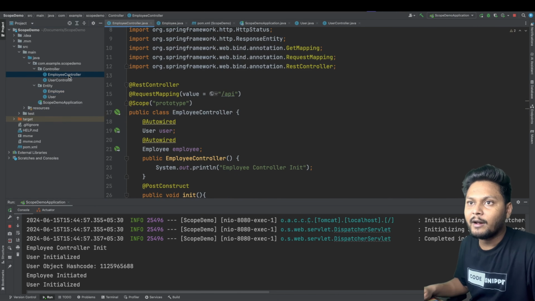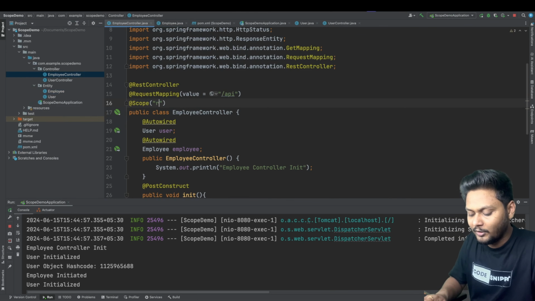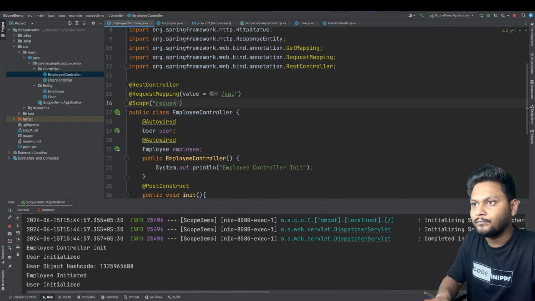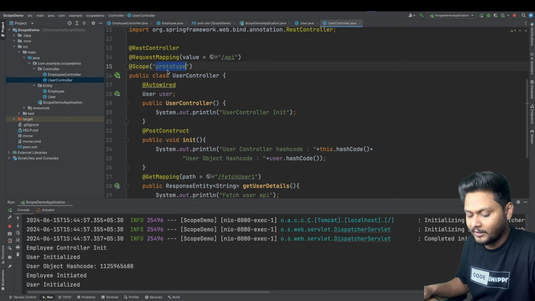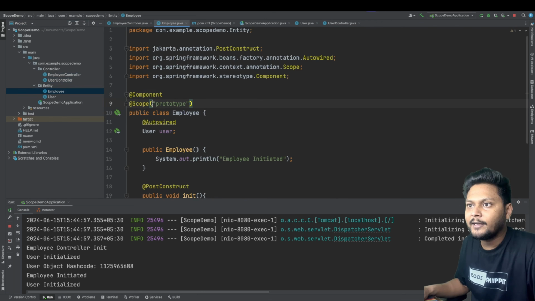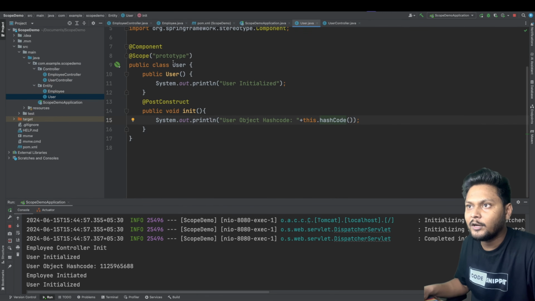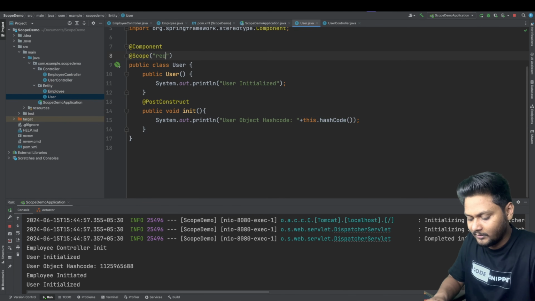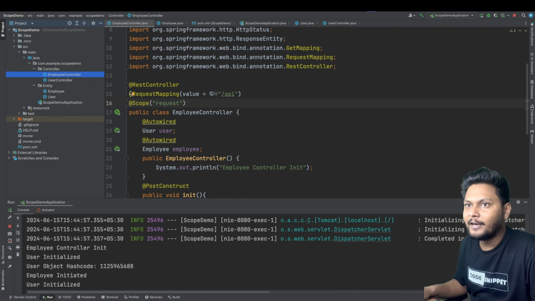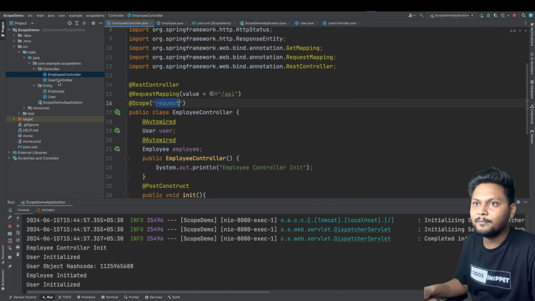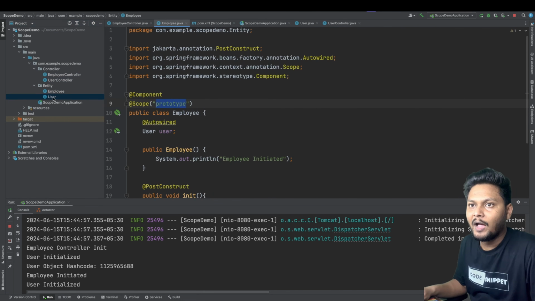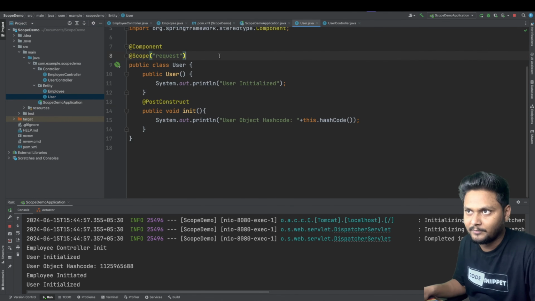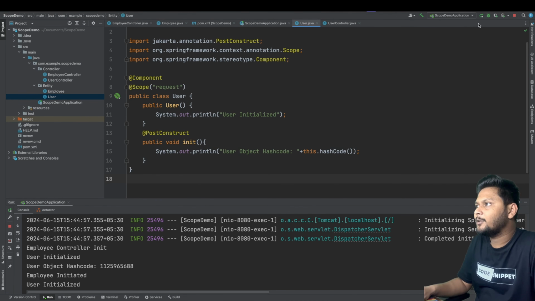Now let's go into our application and convert this prototype to, let's say, request. This user controller I will also convert to request. Let's keep this employee as prototype, and user, let's say request. To reiterate, our employee controller is a request, user controller is a request, employee is a prototype, and user is a request. Now let's run this application and see what happens.